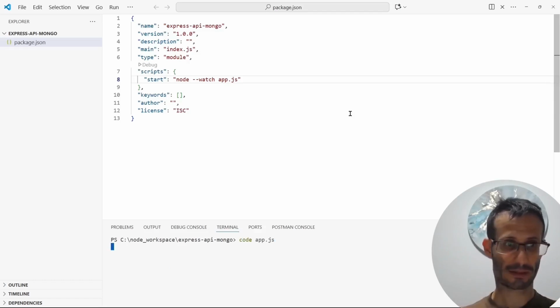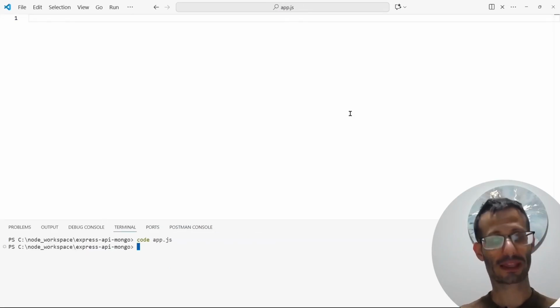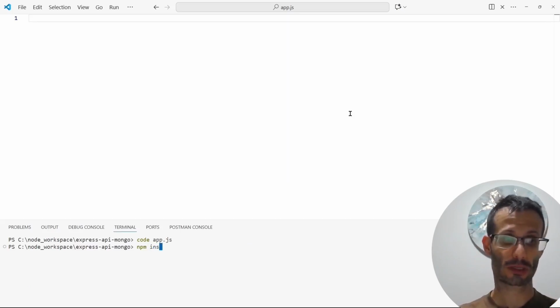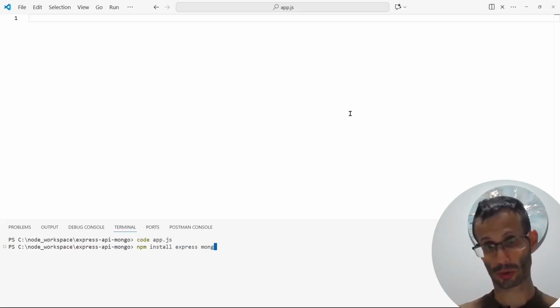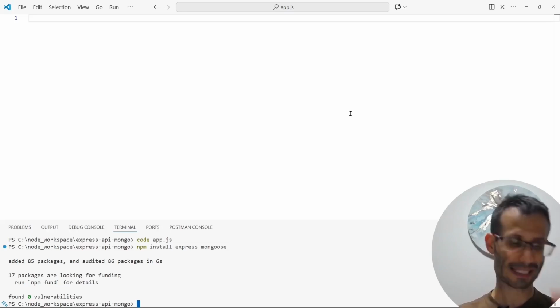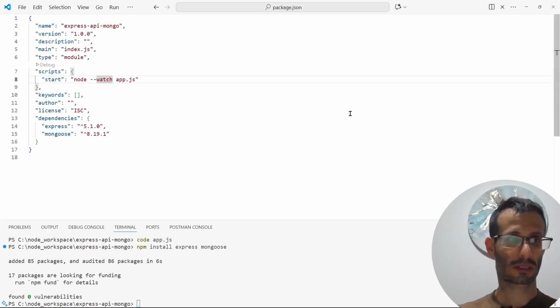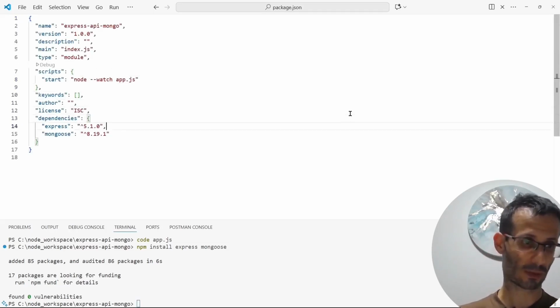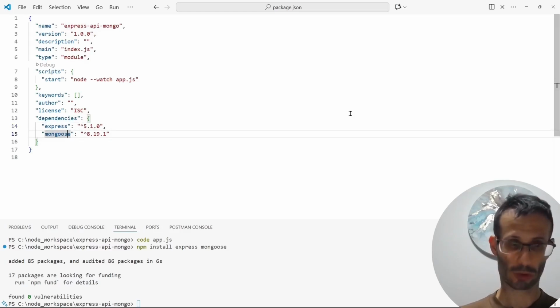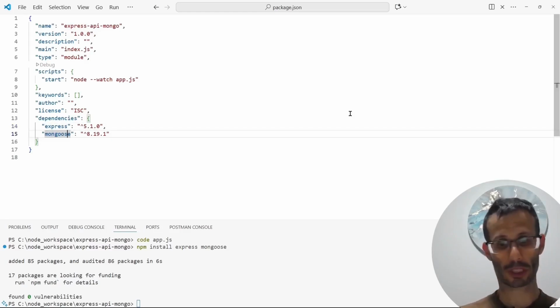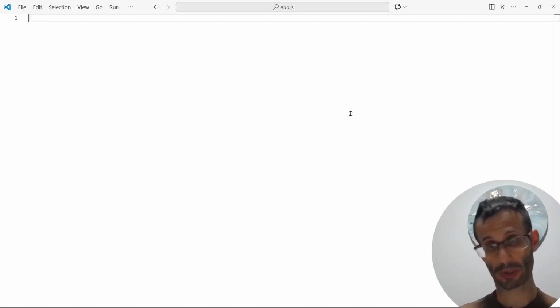So this is it. Now, before we can actually start doing anything, we should probably install our npm dependencies. So npm install, and I'm going to keep it simple for this project. It's only going to be Express and Mongoose, and both of them are now installed. Let's take another look at package.json, and under our dependencies, we can now see both of them, both Express and Mongoose.